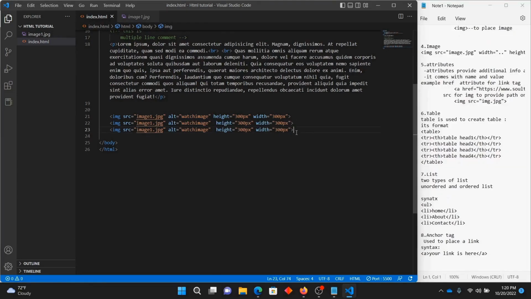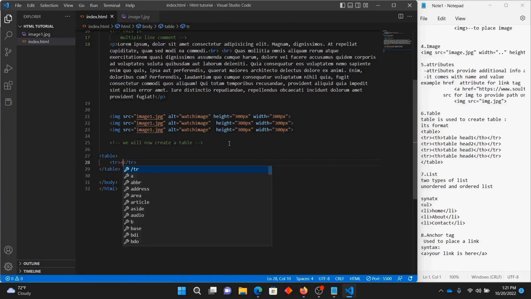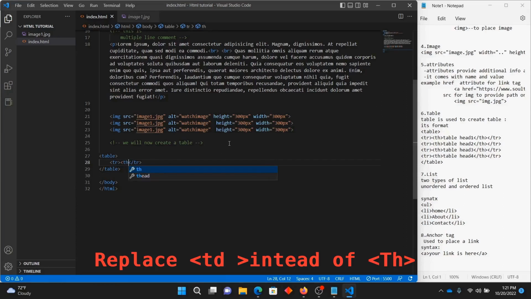One of the important tags of HTML. First of all we will write a comment. We will now create a table. Table is very important. The table tag is table, and then we will write tr, table row. Inside this we will write th, table head, then name.